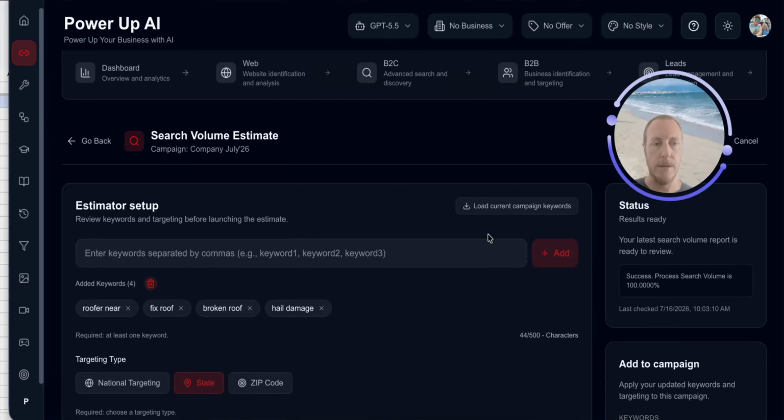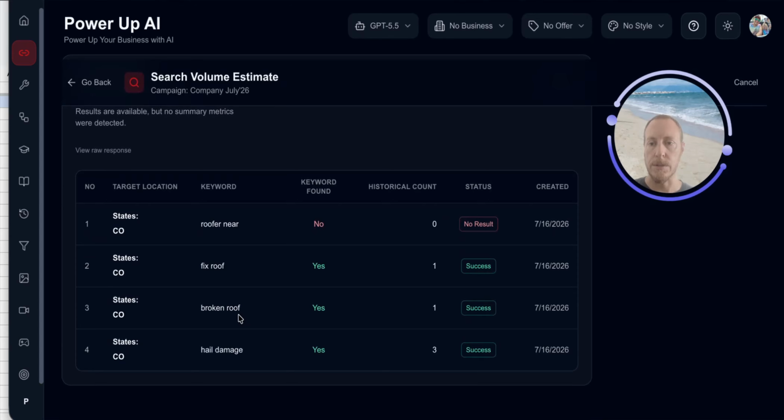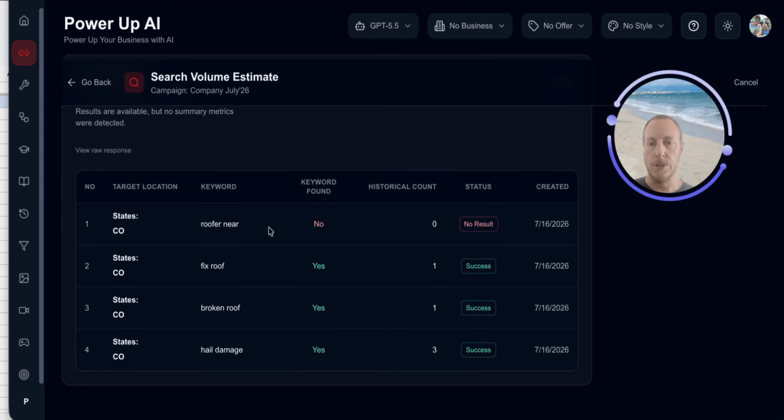So we can see over here, your latest report is ready. So when we scroll down, we're going to take a look at the keywords. So we can see that it was the states and it was within the cities that we looked at. So with these keywords, we did not get very much results. So if we would have launched this campaign exactly 7 days ago, we would have only gotten 5 email addresses and 5 people that were actively searching for fixed roof, broken roof, hail damage, or roof near me, or just roof near. Now, what we would want to do is we want to add more keywords to this.